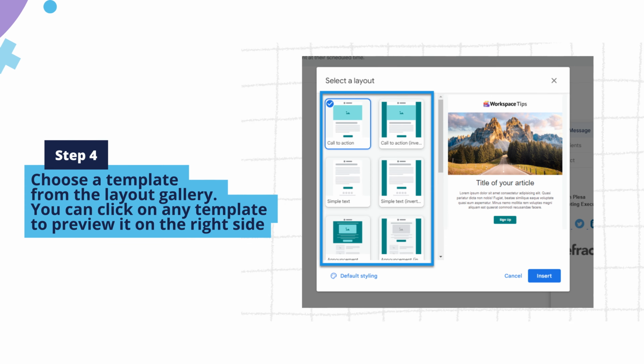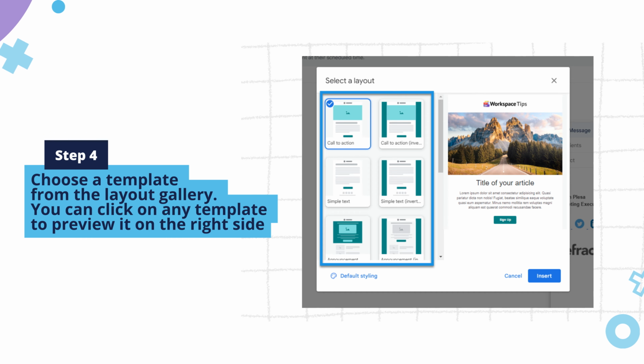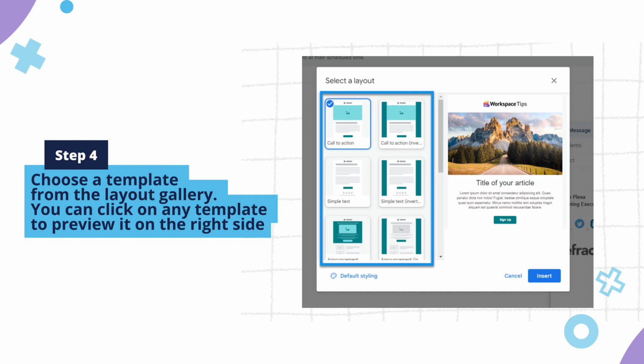Step 4. Choose a template from the Layout gallery. You can click on any template to preview it on the right side.